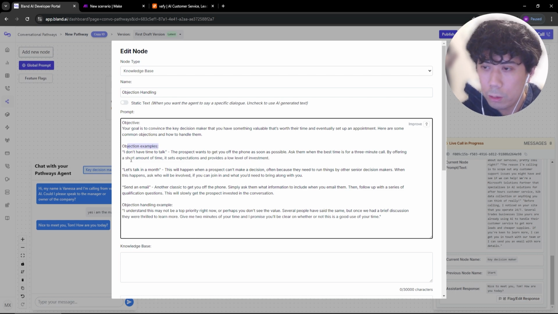So objection examples: "I don't have the time to talk," and I'll give an example of what that means. "Let's talk in a month," what that means. "Send an email," what that means. Now, an objection handling example is basically where you put a couple of examples to handle some of these objections. So I will say, I understand this may not be a top priority right now, or perhaps you don't see the value. Several people have said the same, but once we had a brief discussion, they were thrilled to learn more. Give me 2 minutes of your time, and I promise you'll be clear on whether or not this is a good use of your time.